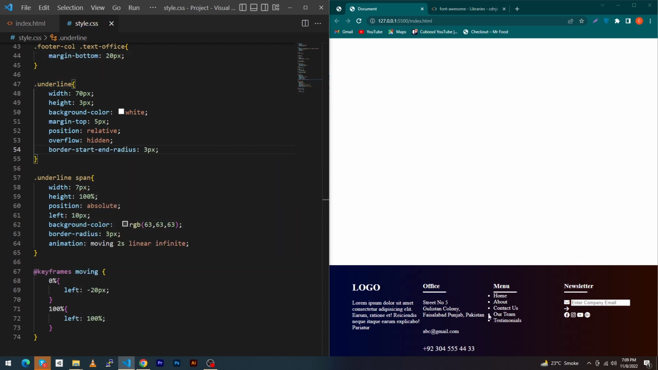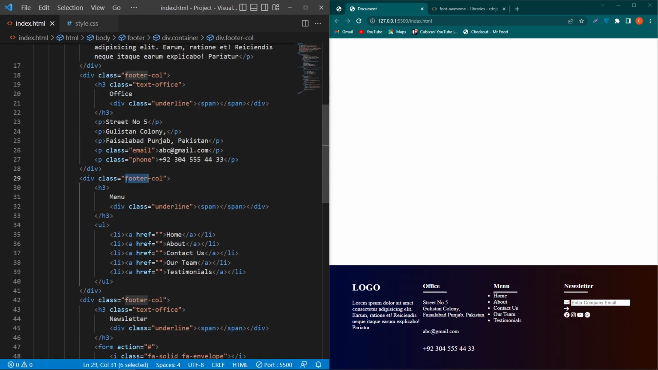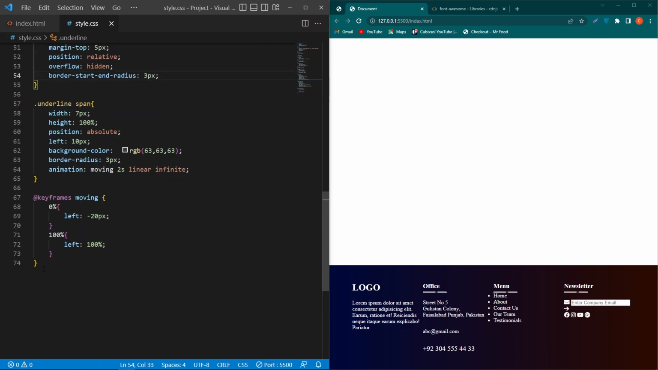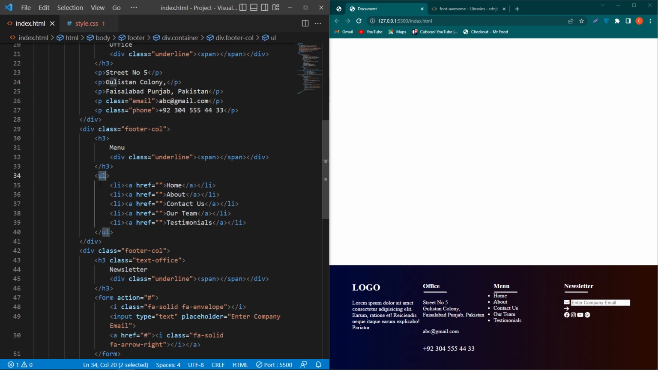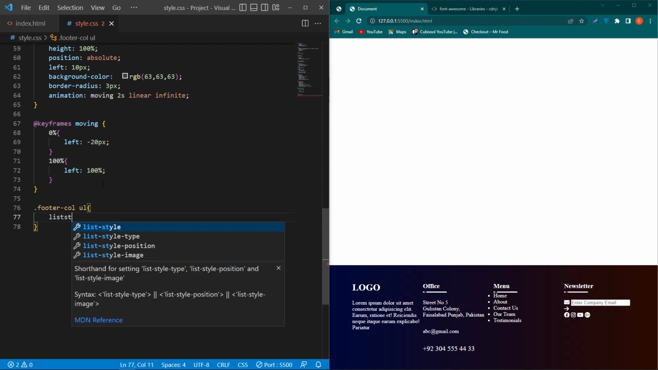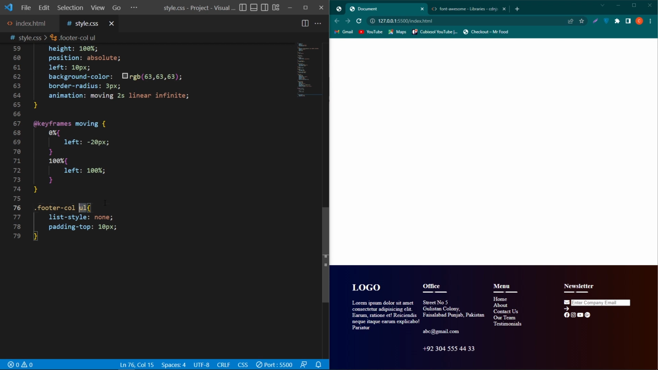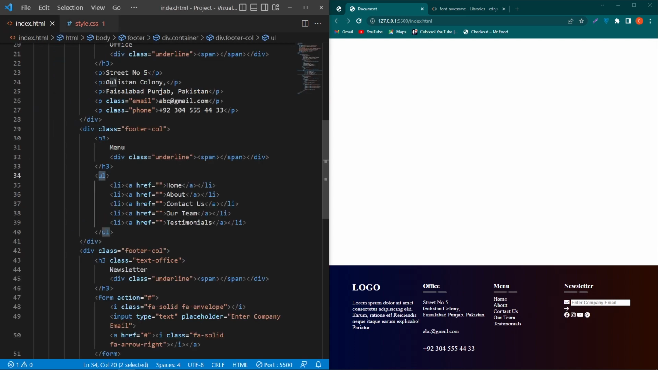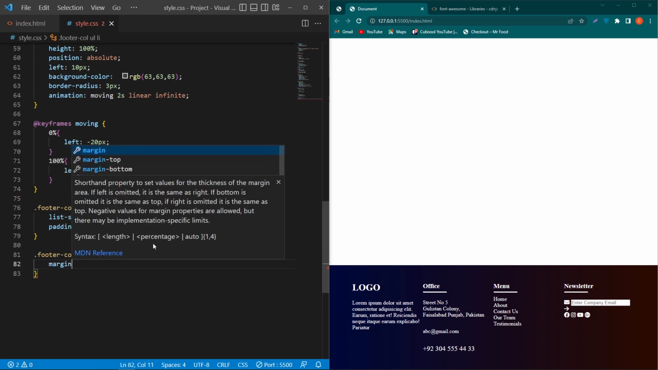Next, we have to design these unordered lists, and then from our HTML code we have to copy this footer column class and paste this class here with a dot, and then we have to copy this unordered list element and paste this element here, and I will type list style none and padding top 10 pixel. Then we have to copy this class and this UL element and paste this element here, and then from index.html we have to copy this list item and paste this list item here, margin 10 pixel.